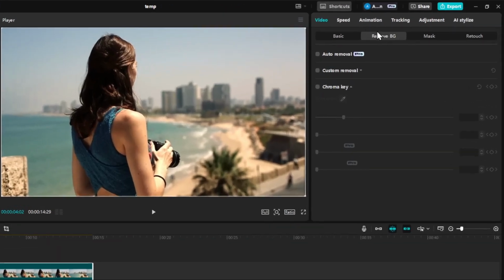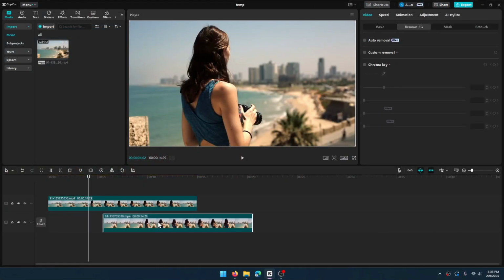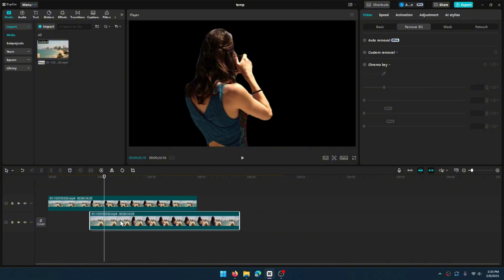Just click on Remove BG and use Auto Removal. This will remove the background automatically. If you are using green screen, you can use Chroma key. This video will help you about it. I will slide this one so that you can see that there is no background anymore. There is only the woman.